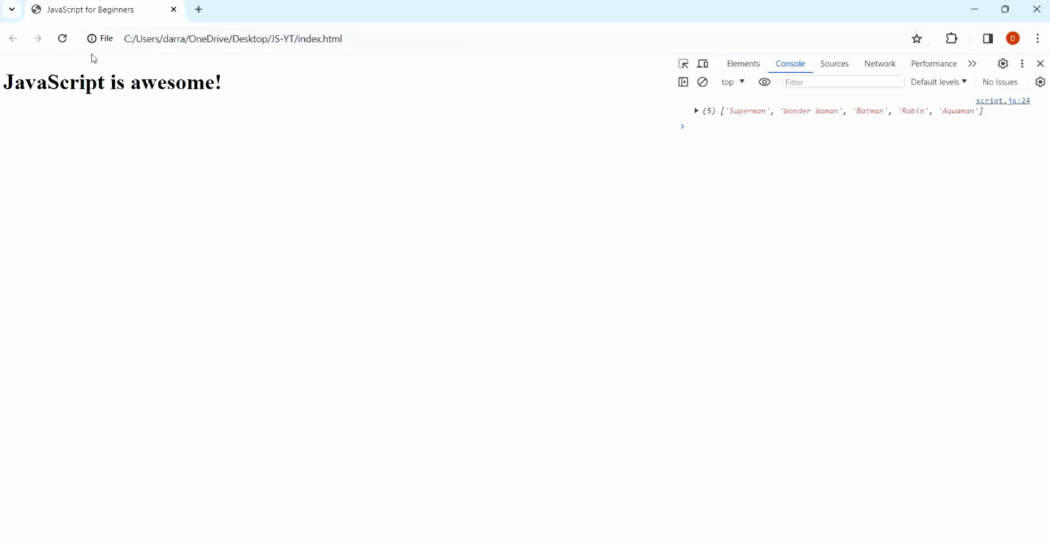So now what we get is our new array. It's the same heroes, Superman, Wonder Woman, Batman, Robin, but they're all in uppercase. So the first time the map method runs, it takes Superman, converts it to uppercase and stores it in our new array. The second time the map method runs, it iterates over Wonder Woman as an element in the array, converts to uppercase, Batman, Robin, Aquaman, etc.